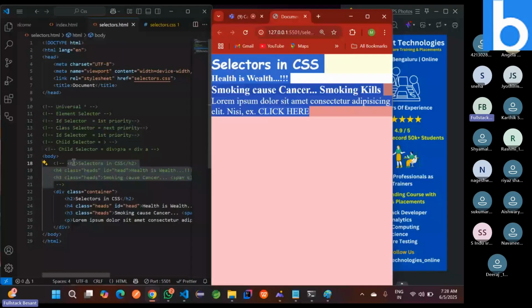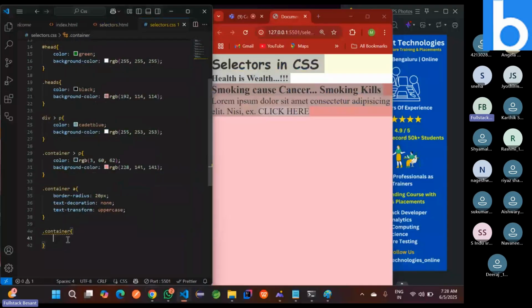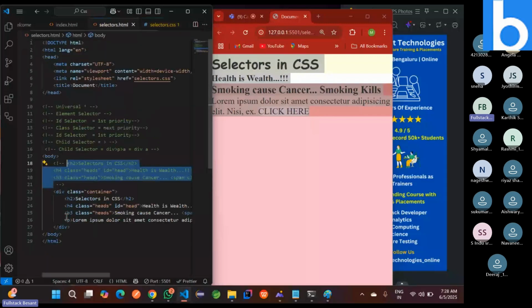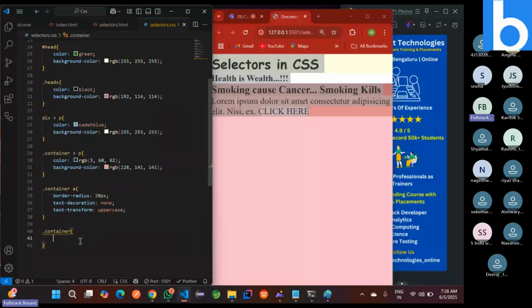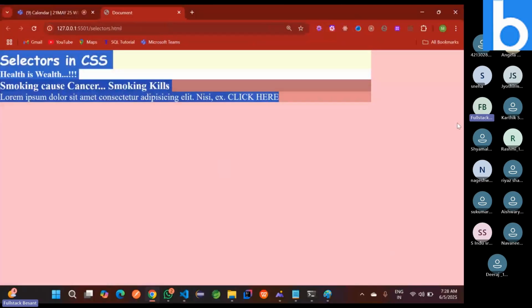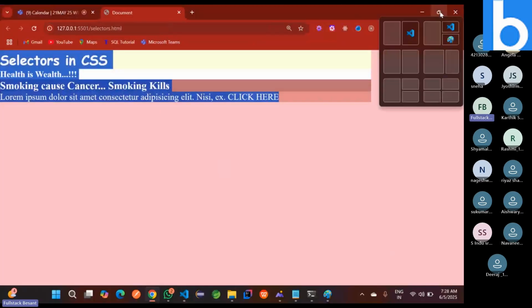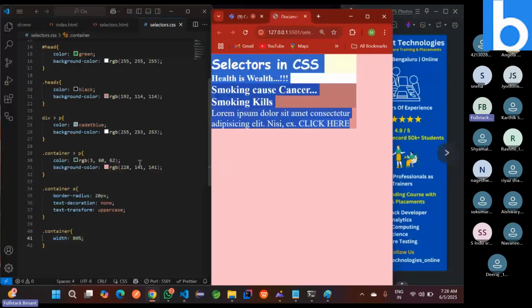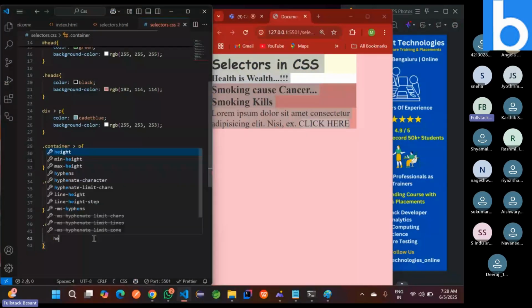See here how I'm going to design this div, this container. We have given the class name, so I have selected it with dot container. The width of this container is going to be 80%. Let me keep that, so 80% of the body's complete width. Watch this carefully. Height, 200 pixels.